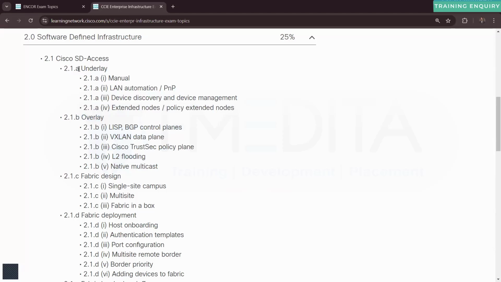So we'll talk about the underlying infrastructure, then we will talk about how the SDA is going to build a logical network on top of the underlay infrastructure with the help of protocols such as LISP, VXLAN and Cisco TrustSec. So control plane, data plane, and policy plane. These are the three components of the SDA overlay network. One by one, we will talk about each of them.